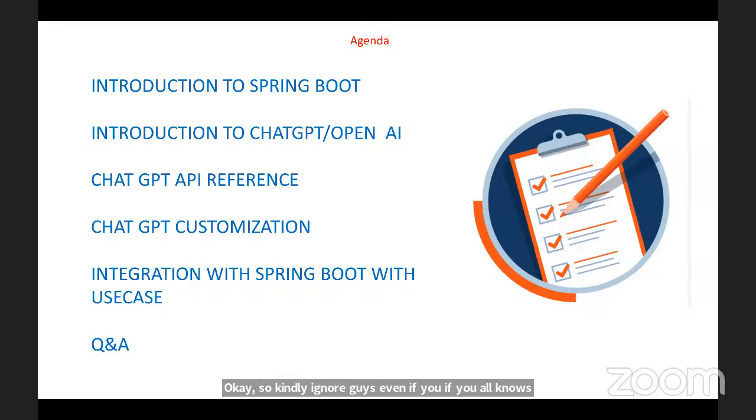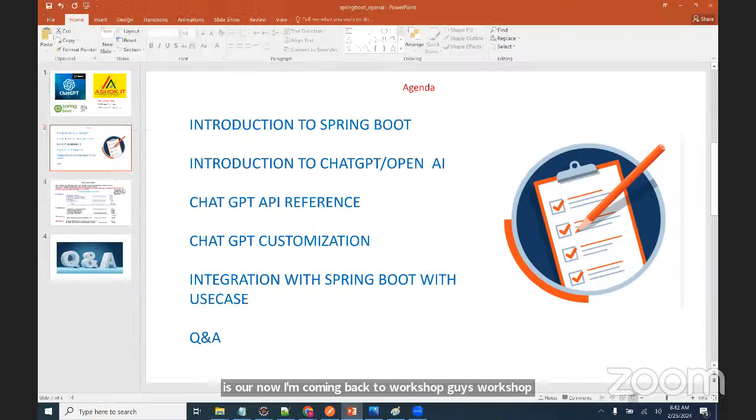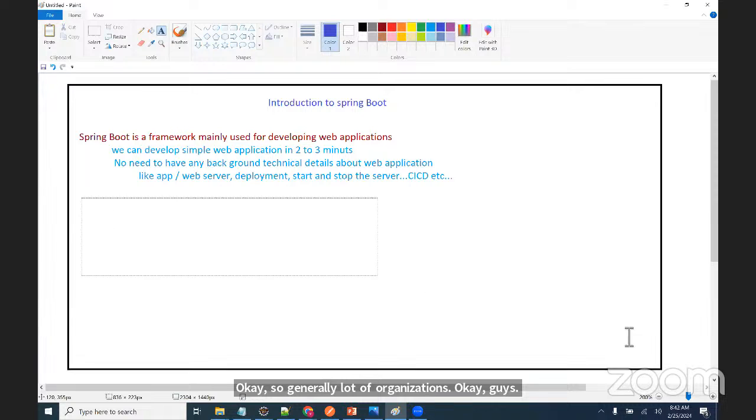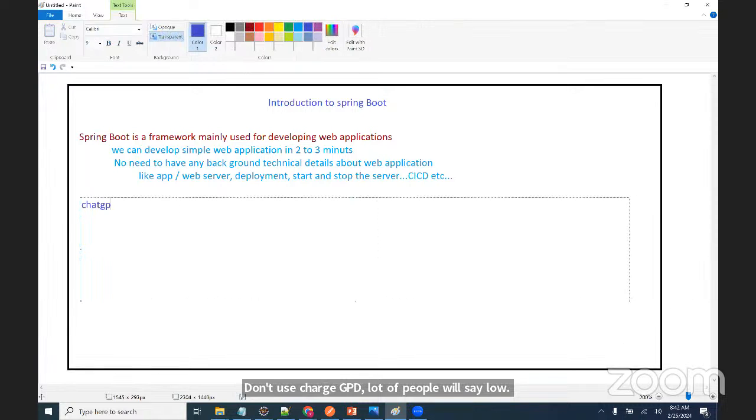Now next is ChatGPT. Now I'm coming back to the workshop, guys. Workshop topic, ChatGPT OpenAI. Generally, a lot of organizations don't use ChatGPT, and a lot of people will say it is low. But ChatGPT is a tool written by some of our developers only.